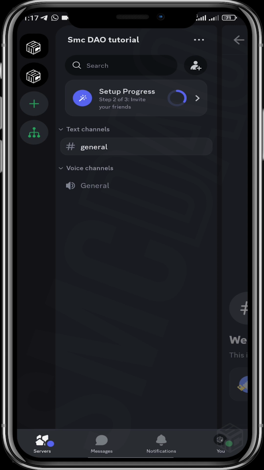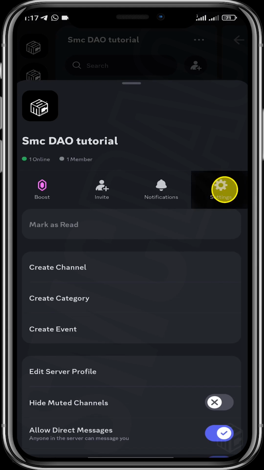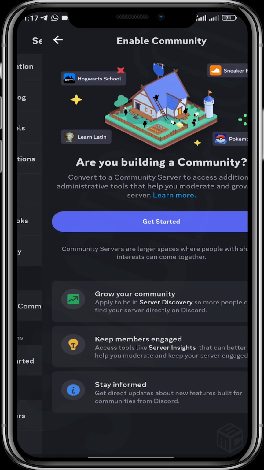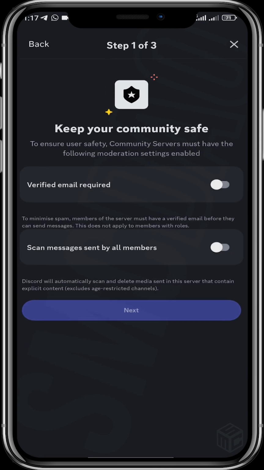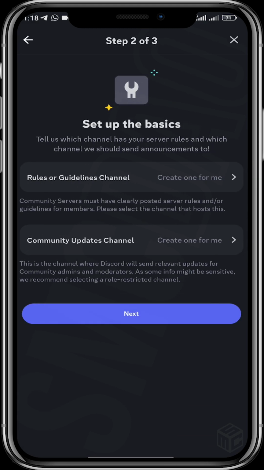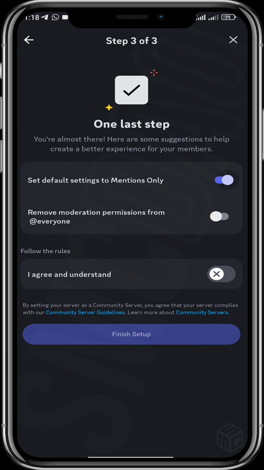So to do this, you click on the SMC DAO tutorial on the top of your screen. I click on it. I click on my settings. I click on enable community under the community tab. I click on get started. And of course you have to toggle this on. I click on next. You click on next too. So I toggle this on too, and I agree to the terms and conditions of creating a Discord server, and you finish the setup.